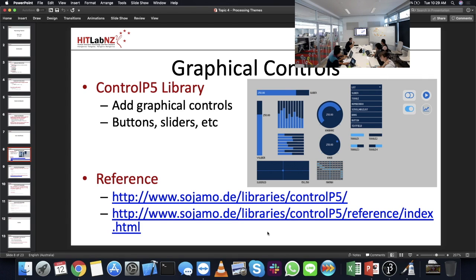ControlP5 is, I would say, not the ideal graphics library, but of the ones that I've seen for Processing, it's probably one of the better ones. Of course, we are free to build our own if we wanted, and we looked at some examples of how we could do that by drawing boxes, and then we can detect the mouse position and detect if it's been clicked inside a box. But ControlP5 provides a lot of that functionality already, so we don't really need to worry too much about it.